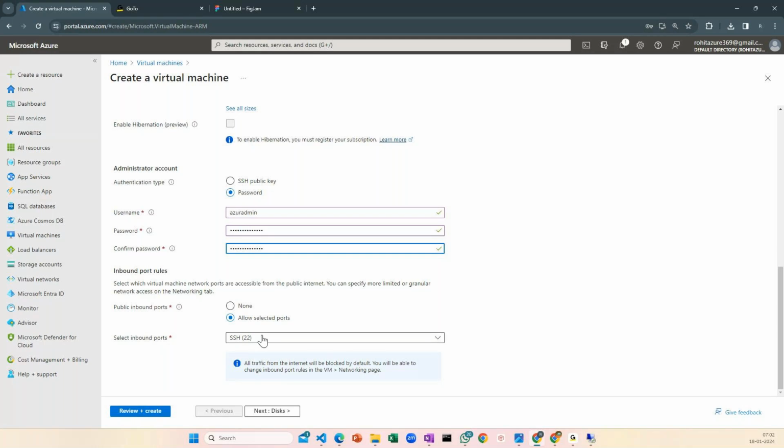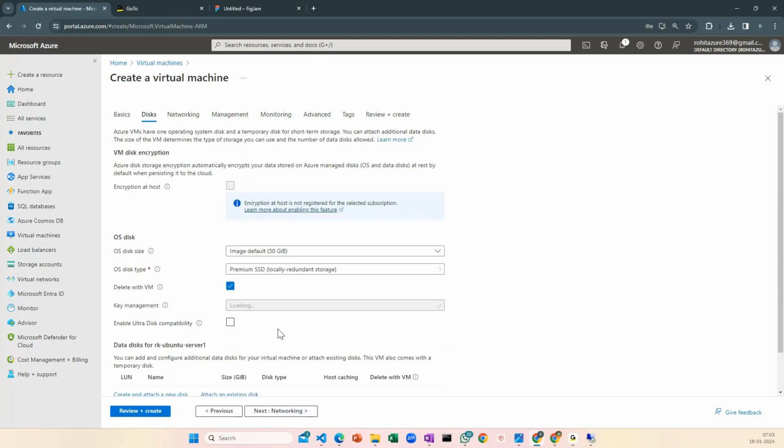Along with the Ubuntu system, there's no RDP here, because Ubuntu doesn't really work with RDP, so it automatically disabled that one. What I can do is also select HTTP, because I am going to install an application and access that application using this port. So I'm going to enable this one. Click next. Again the image is 30 GB.